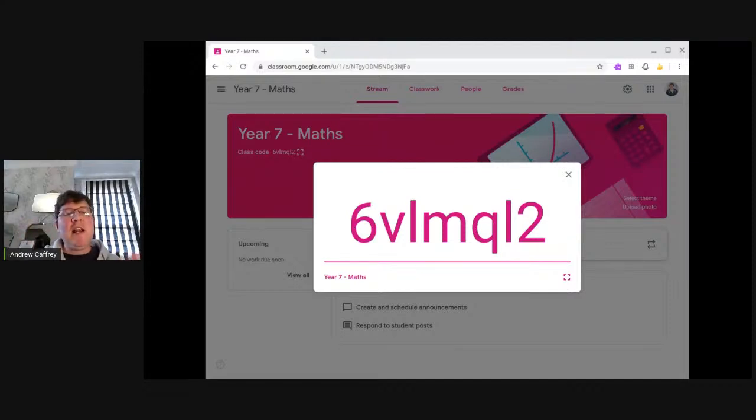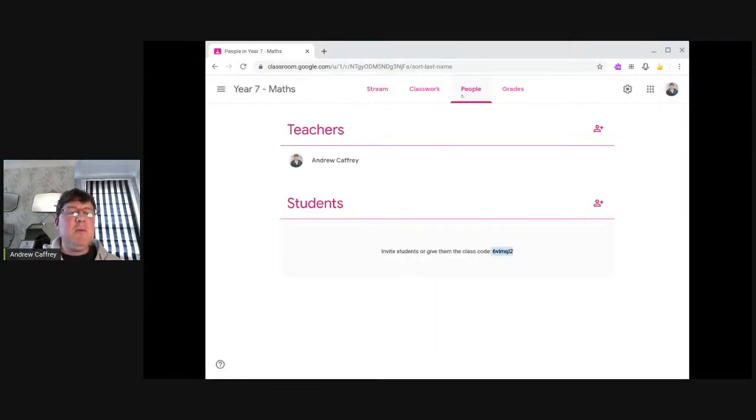So I could show that to my class, tell my class to go to Google Classroom. They would press the plus button and press join class and put the code in. So that's the second way of doing it. So students could join with the code. You could force students to join with their email address from the people page.